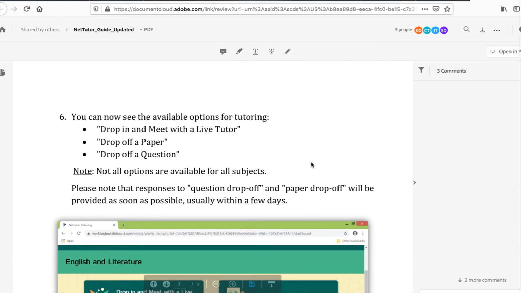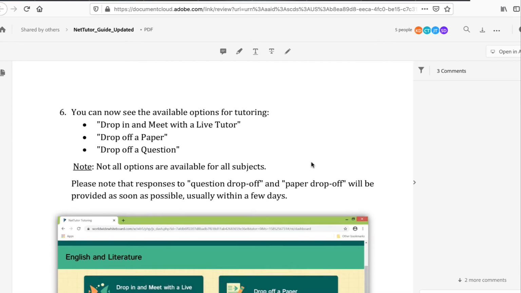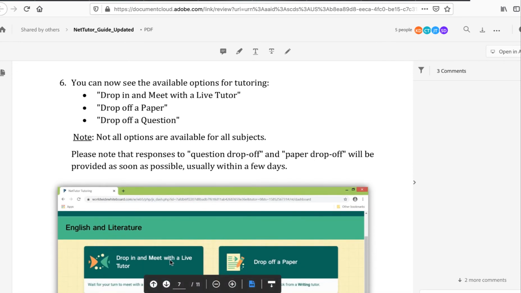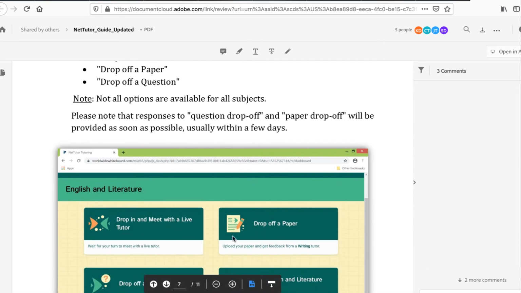Okay, and then you're going to have some options here. You can drop in and meet with a live tutor. And what it means by drop in, you're doing this online. You're not dropping into the Saddleback campus. You're really dropping in with an online tutor. Or you can drop off a paper.